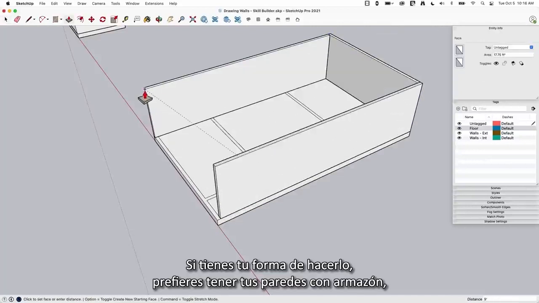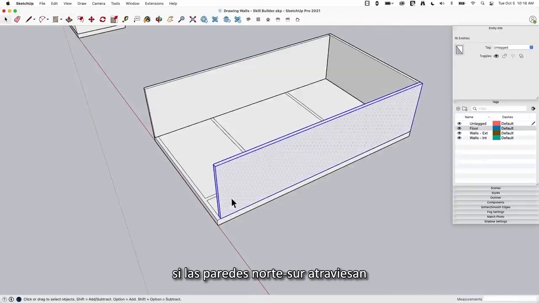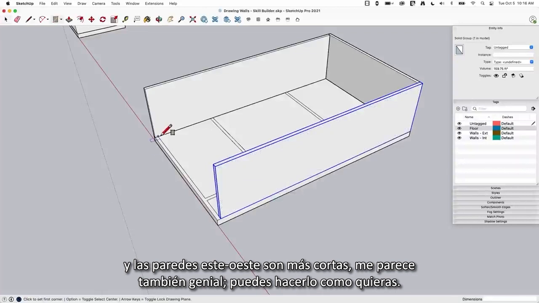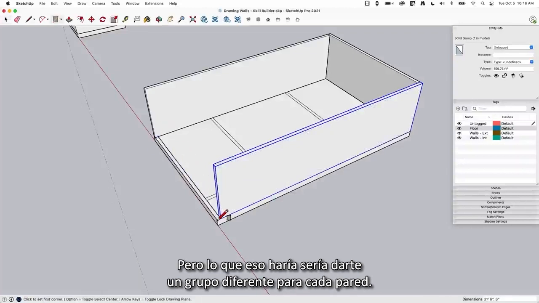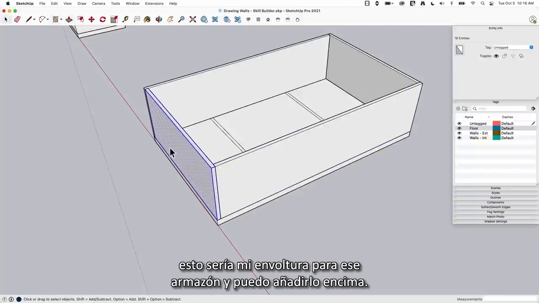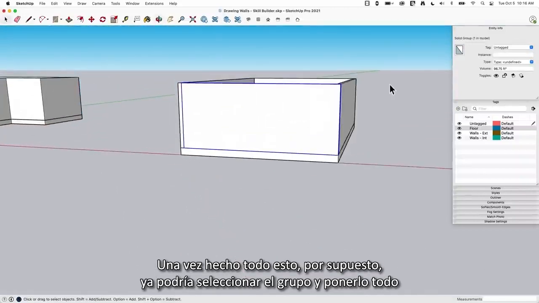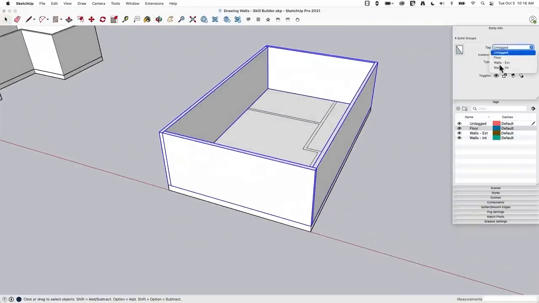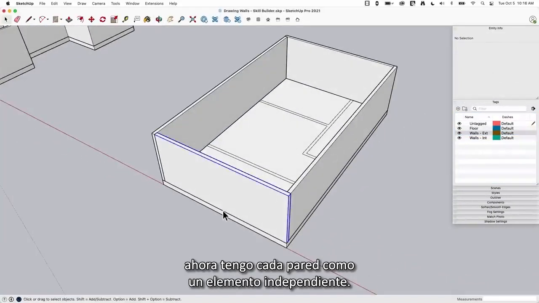If you have a different way you like to have your frame walls, if the north-south walls run through and the east-west walls run short, that's cool too. However you want to do it. But what this is going to do is give you a different group for each wall. So if I do want to come in here and add the framing, this becomes my envelope for that framing, and I can add it on top of that. Once those are all in, of course, that's where I can do a quick group select and put those all on the exterior wall. So now each of these is its own piece.